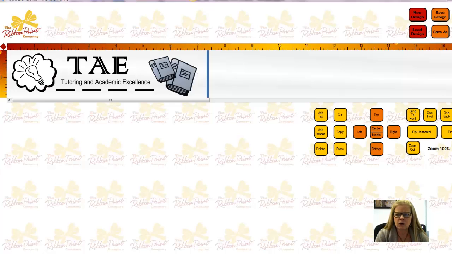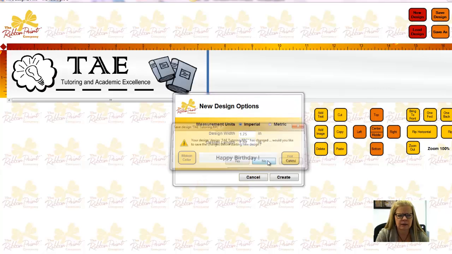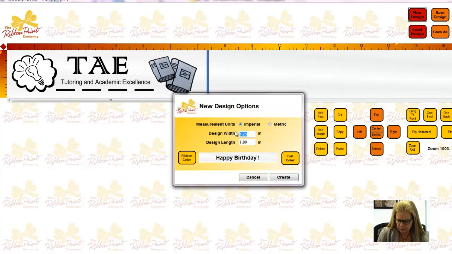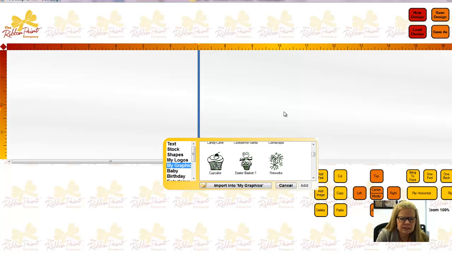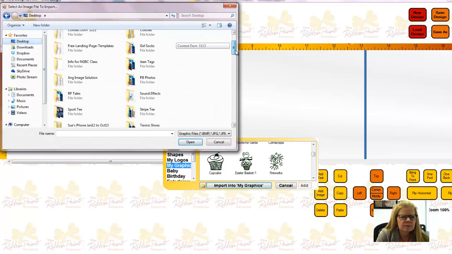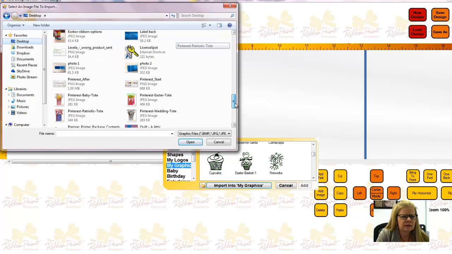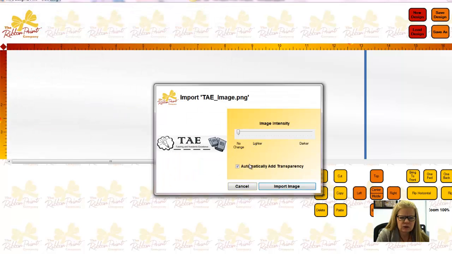But now, let's just go ahead and take a new design. It asks me if I want to change this design. I'm just going to say no. But let's say I'm going to do a 4-inch ribbon. I'm going to add an image because what we've done is we've saved that as an image on the desktop. So I'm going to import that, go find it here. Here, you see the image? And now I'm going to import that into my graphics.